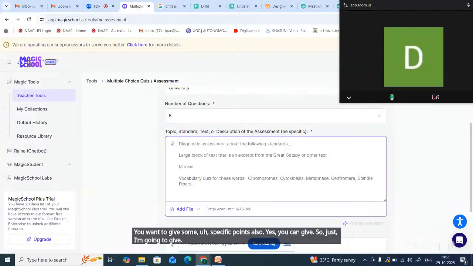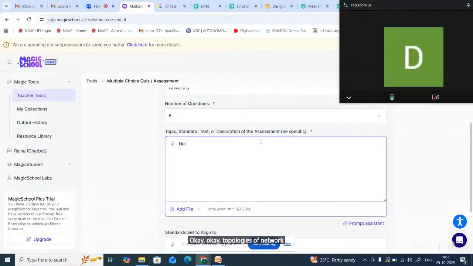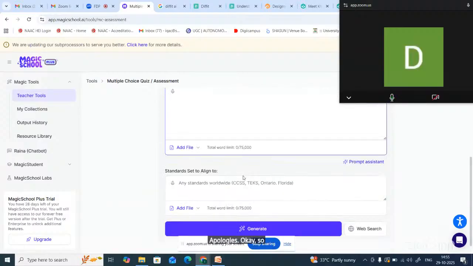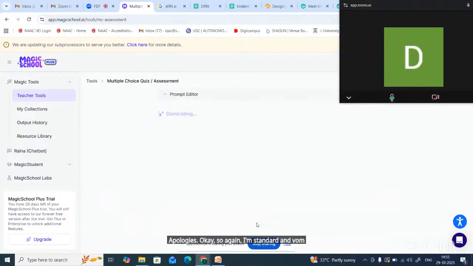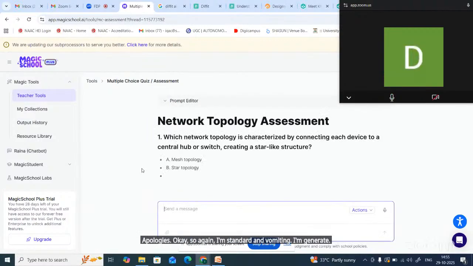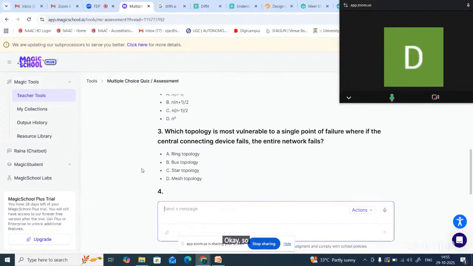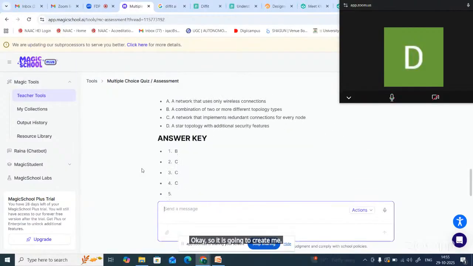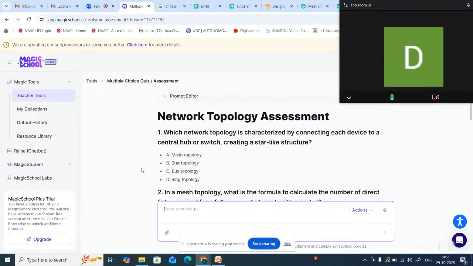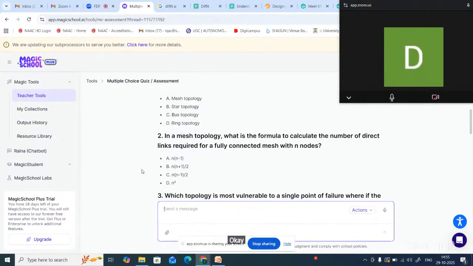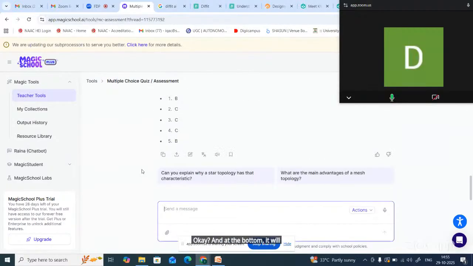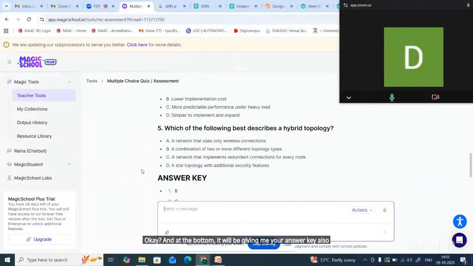topologies of network. So I'm just giving it as network topologies. Okay. So again, I'm omitting the standard, and I'm generating. Okay, so it is going to create 5 MCQ type questions. And at the bottom it will be giving me the answer key also. So what is the answer key for this?